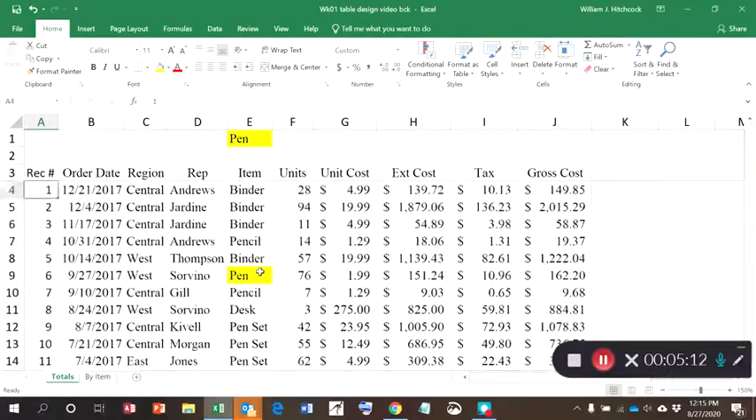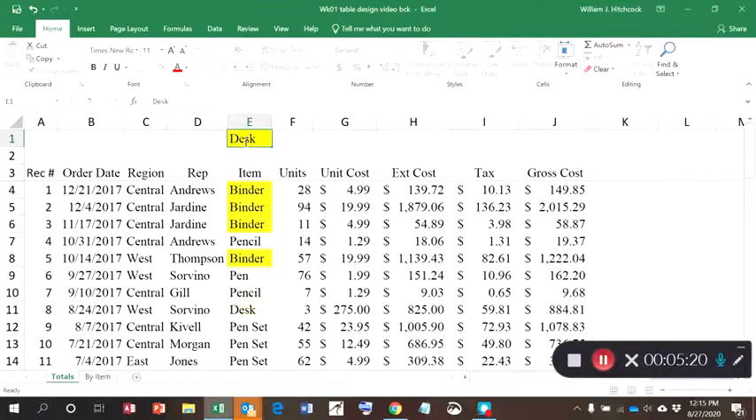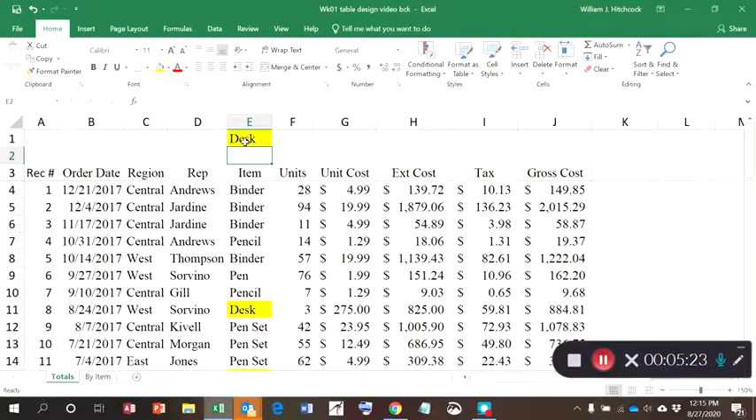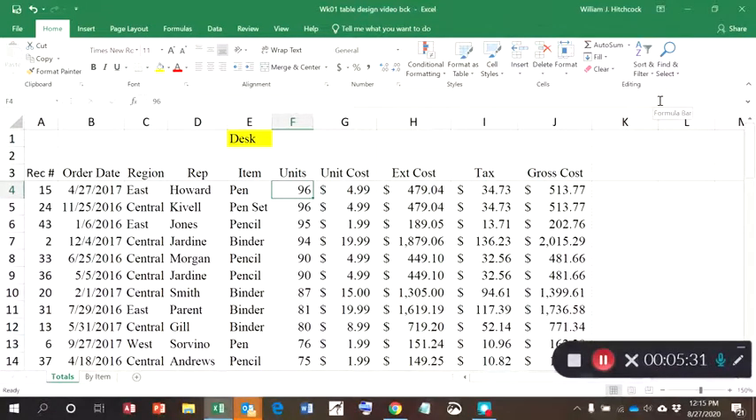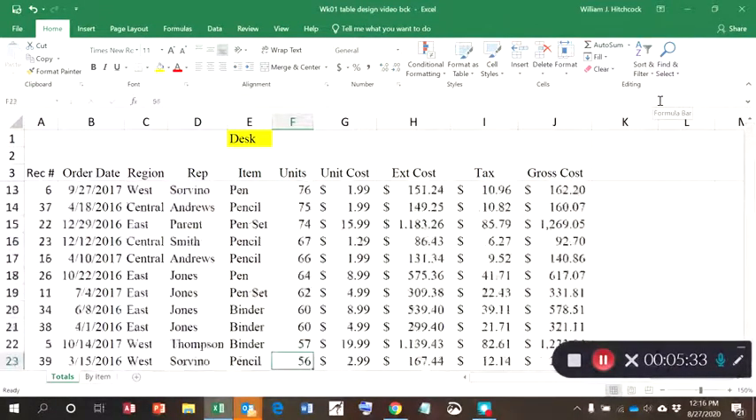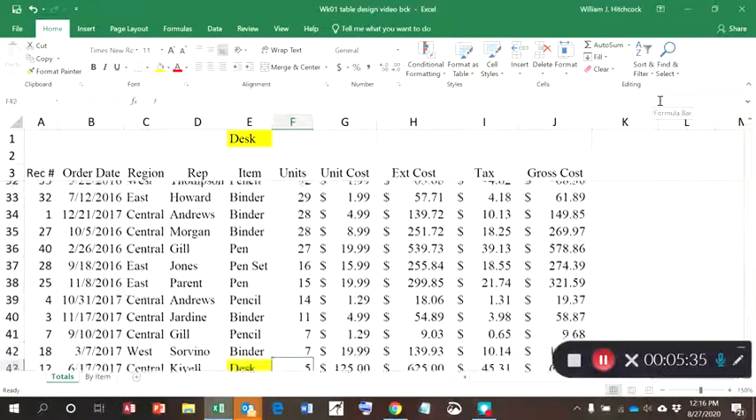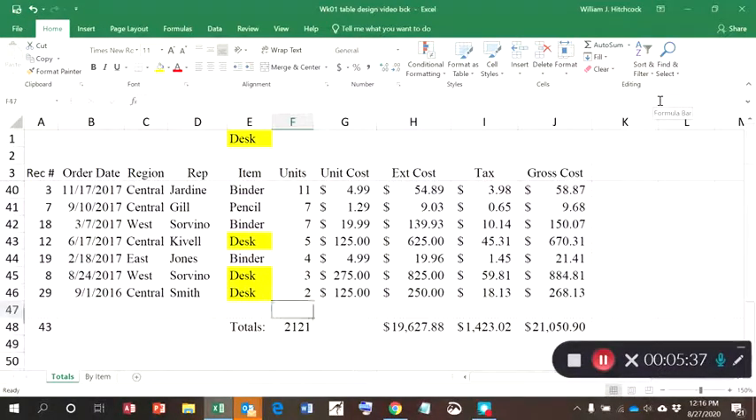But if I go to the top and I want to change this to binder, now I highlight all my binders. If I want the desks, there all the desk records are done. If we would sort this data somehow, find out what's our biggest selling items, you can see it looks as though I don't sell that many desks, and they're highlighted there for me, and that works out.